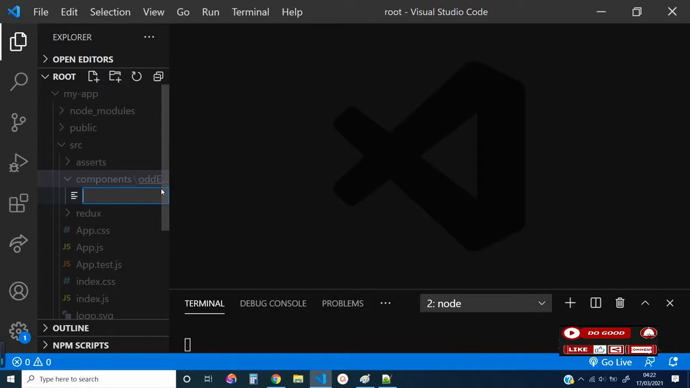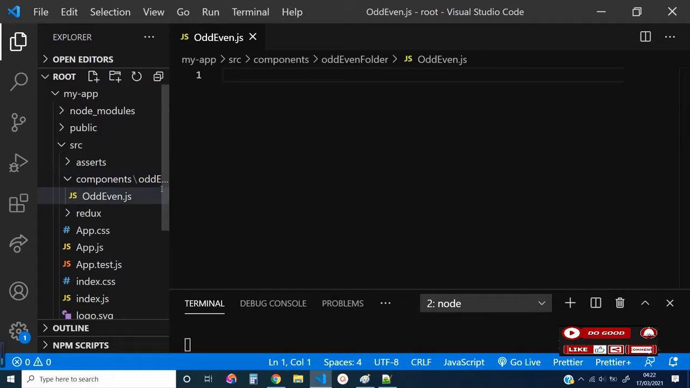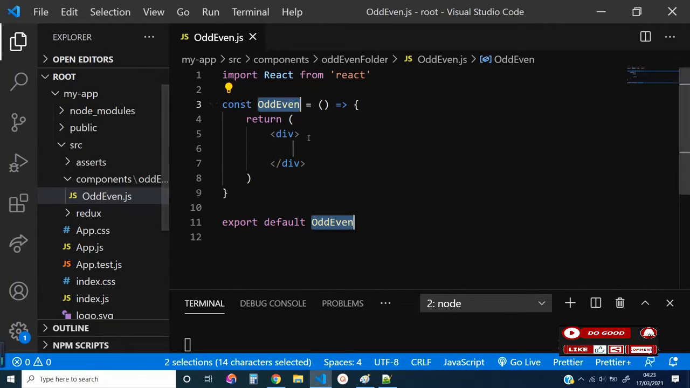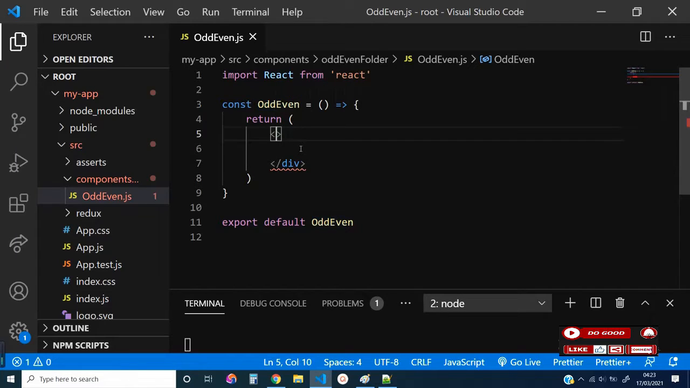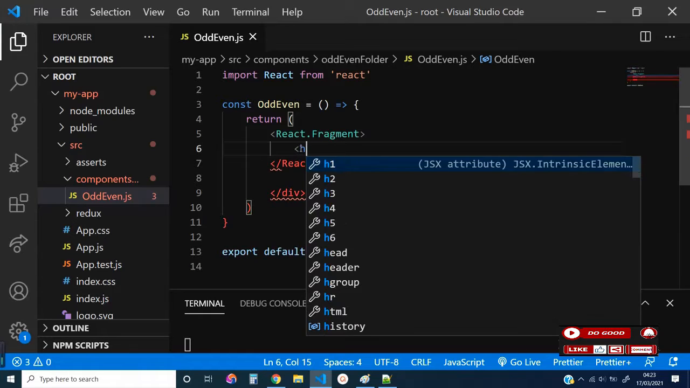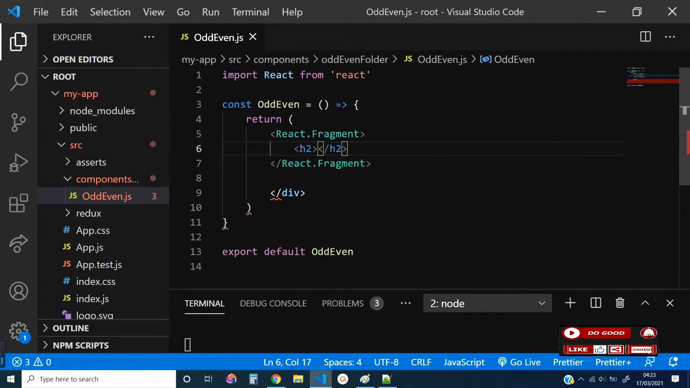Now, inside that OddEven folder, let's create a file and call it OddEven.js. Good. Now with our boilerplate, instead of the ordinary div, why don't we make it a React fragment? Good. Now inside that, we can put an h2 tag and say hello.